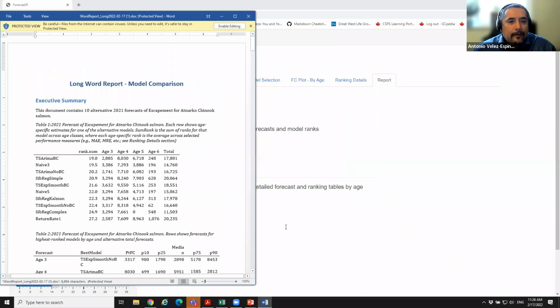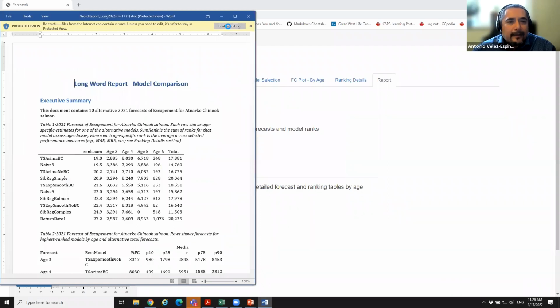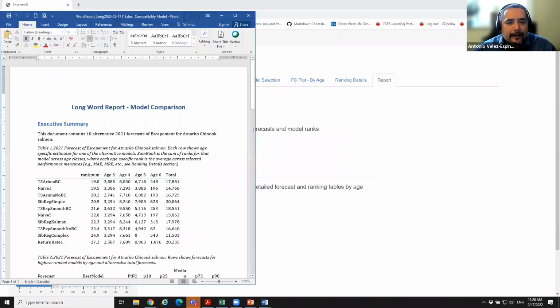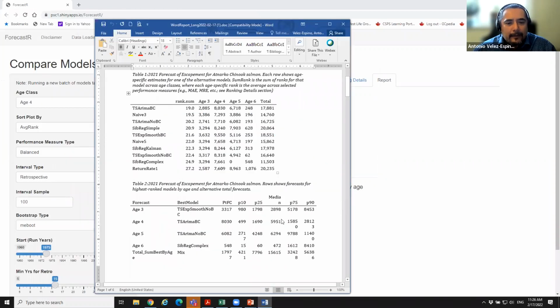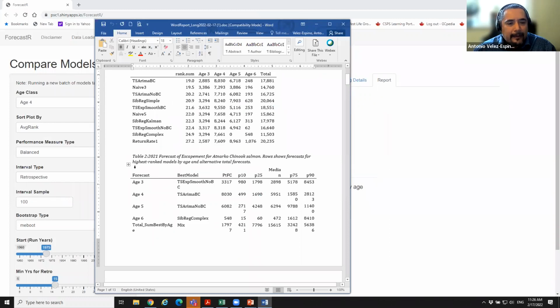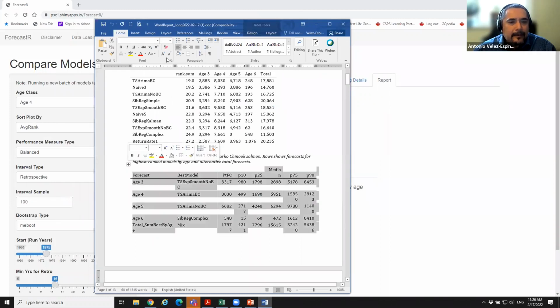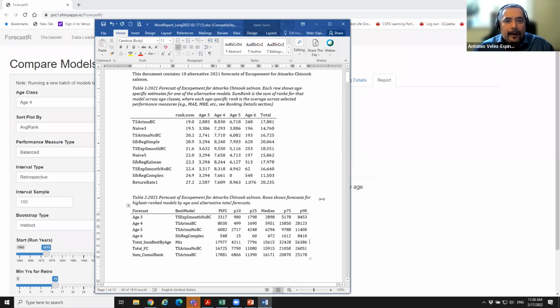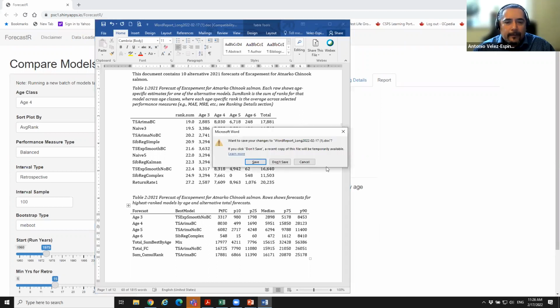So there you go. You have an example of the report, and because this is in Word, it's very easy to edit. For example, this table is a little bit big for the page, but you can always just fix things on the go. So this is an example of the long report. I'm not going to go into more detail, but basically it captures all the tables and figures relevant for you.